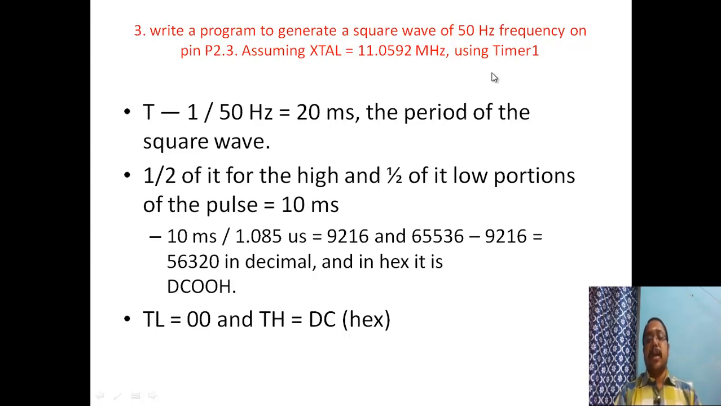The only difference here is that timer 1 is being asked, not timer 0. So automatically the TMOD value will change. Now please listen. I need 10 milliseconds, so the value which I am getting is 9216. This 9216 should be subtracted from the full value FFFF. We are doing this only because it is an up counter. I am getting 56320 as a decimal number, converted into hexa I will get DC00.